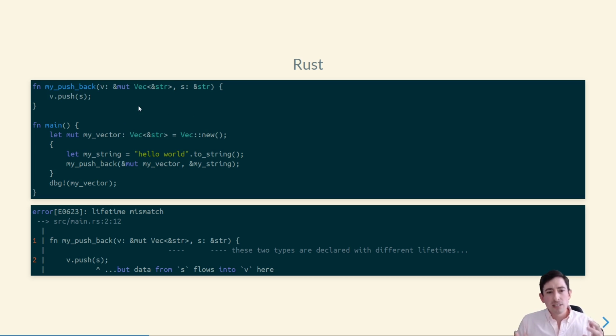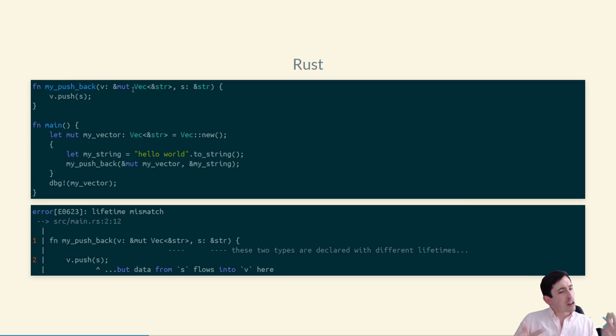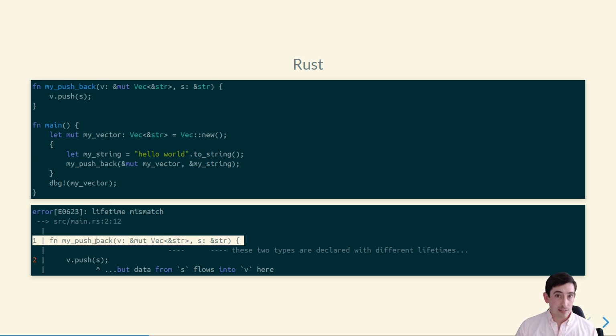So that kind of describes what we understand to be the problem, right? We're not supposed to push S into V. S is a reference to this short-lived string, so that error kind of makes sense. But it's very interesting that the error is in my pushback.